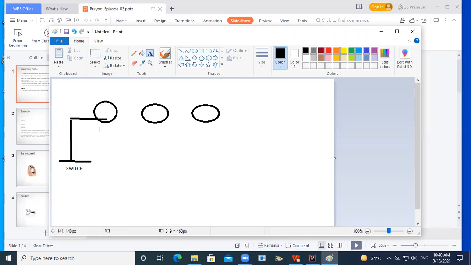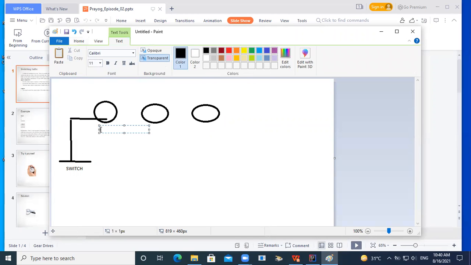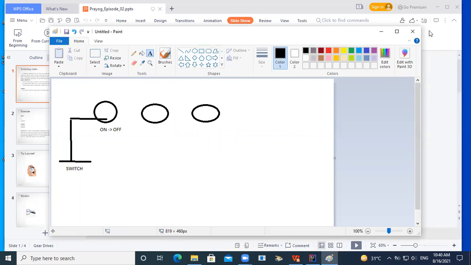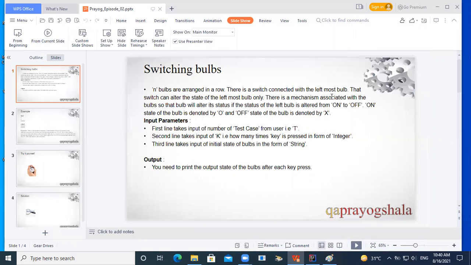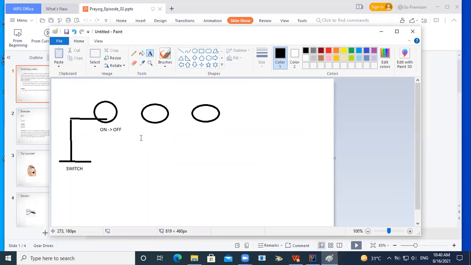Altering the status means, let's say this bulb status is on. Then if we press the switch one time, the status will alter from on to off. What next they are saying is there is a mechanism associated with the bulb so that the bulb will alter its status if the status of the left bulb is altered from on to off. So through this mechanism, this bulb can alter its status only if the previous bulb's status is altered from on to off.